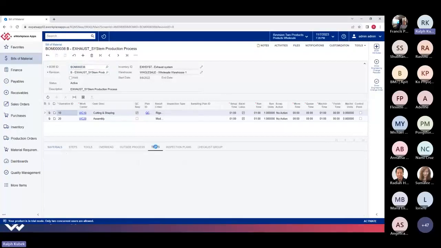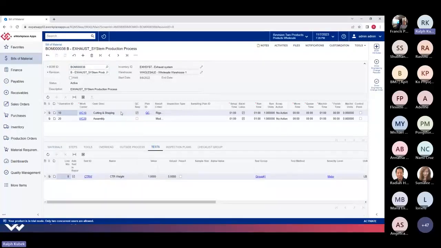So what this is saying is that while you're in this cutting and shaping operation, or when you would do the move from cutting and shaping into assembly, Acumatica is going to raise its hand. It's going to alert quality. In this case, someone from quality is going to have to perform a numeric test. They're going to have to weigh this, and verify that it's between 1 and 5 pounds. So that's how we handle work in progress inspection.